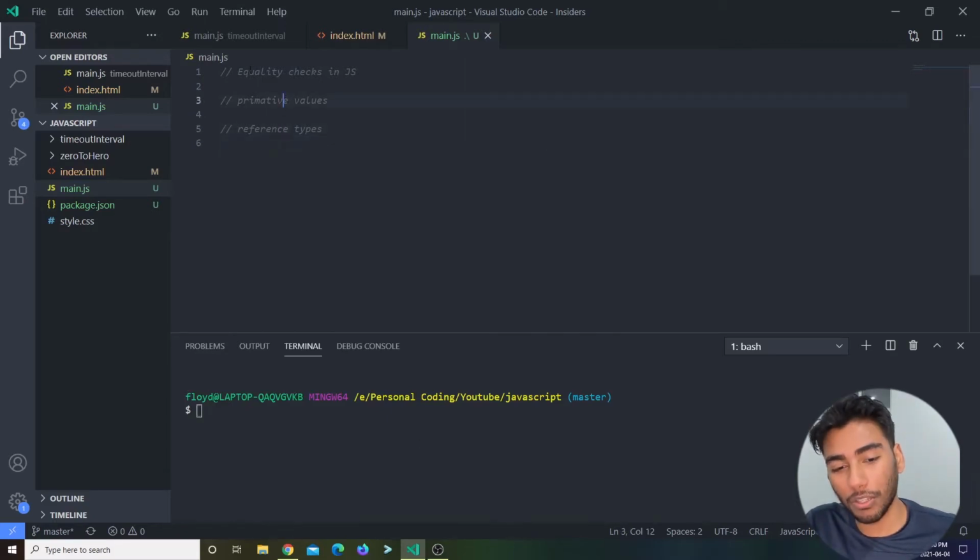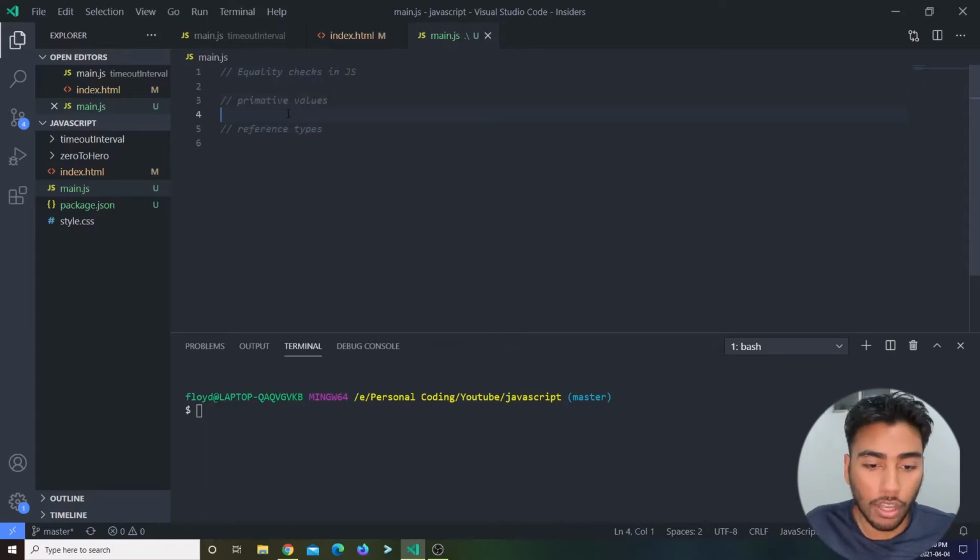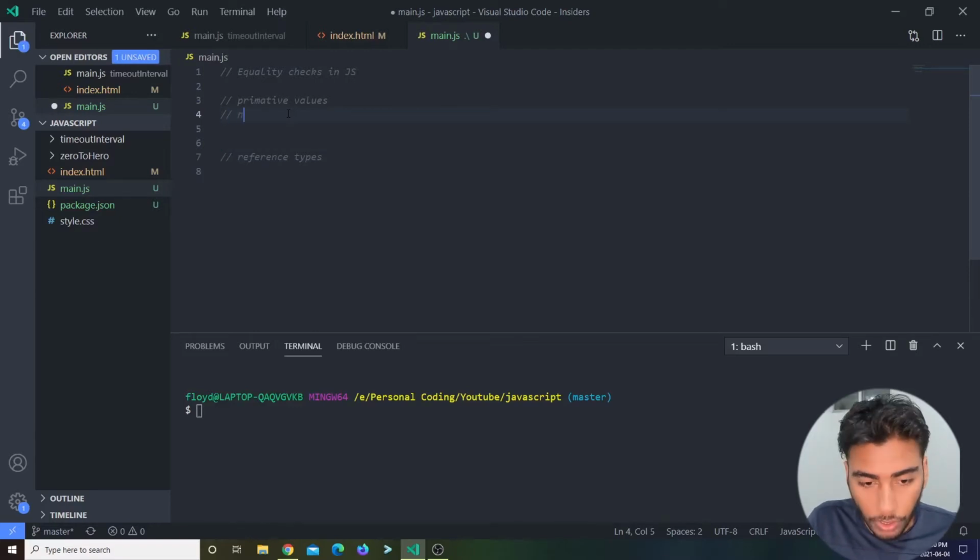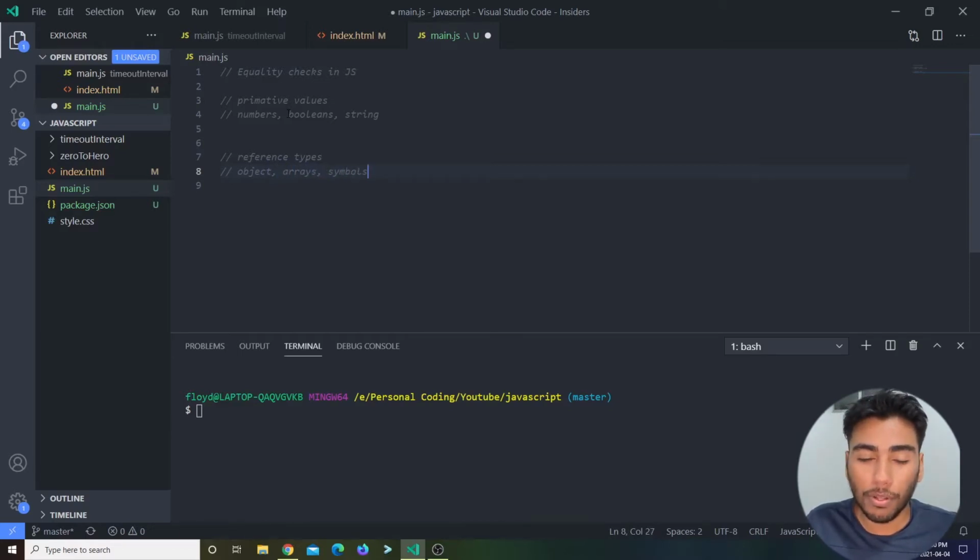So we have primitive values. We'll do equality checks with primitive values, and then we'll do equality checks with referential values. So before we move on, what are primitive values? Those would be numbers, booleans, and strings. Those are primitive values. When we talk about referential types in JavaScript, we're talking about objects, arrays, symbols, and whatever the ES people decide to make. But basically, we're going to focus on objects and arrays because those are the main things that we're going to use. So let's start off over here.